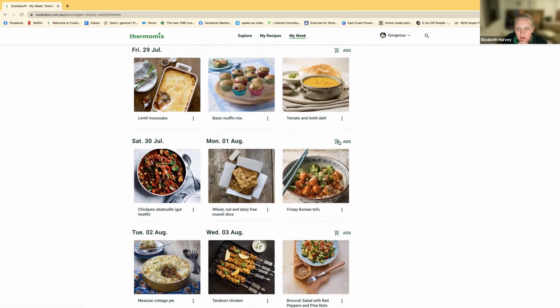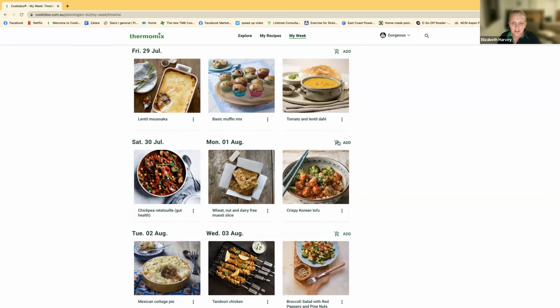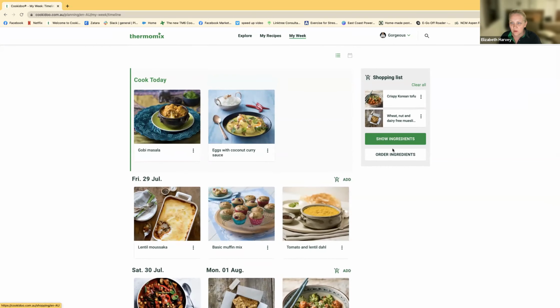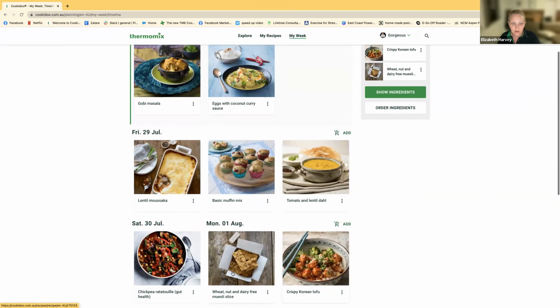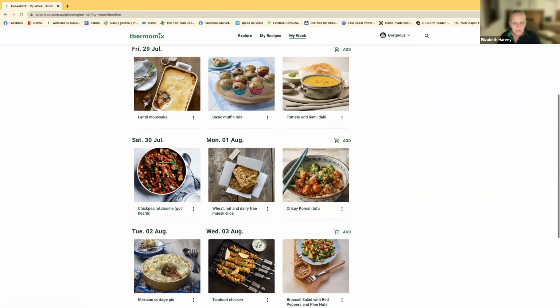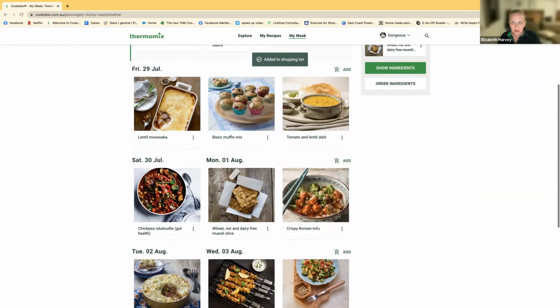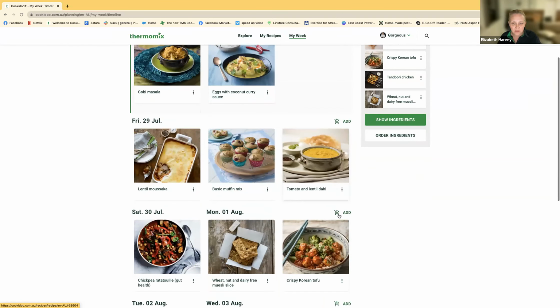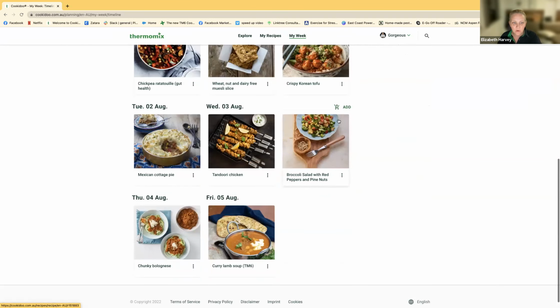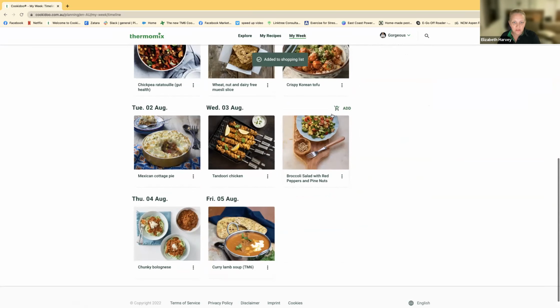So we can just, in this view, you can't do this from the app on your phone. You need to add it individually. So I'll show you how to do that as well. So we're just going to click add to shopping list, and that will add, let's have a look. So we've got those 2 recipes, the Korean tofu for that week. Let's add these ones. Okay, they've added those ones. We'll add these ones as well. So you can do those full weeks.